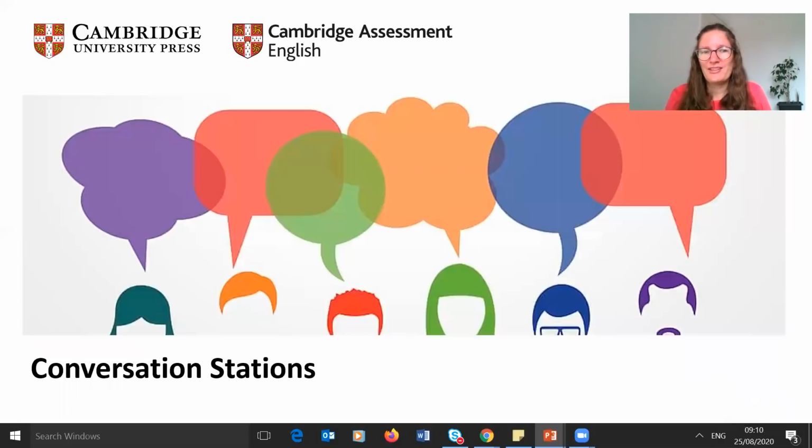So the fourth idea is conversation stations. And this is really good for collaborative thinking and getting learners to share their thoughts and ideas without having to hold a whole class discussion, which can sometimes have the disadvantage of some students being more vocal than others. So this is a great way to get every learner in the classroom contributing their own ideas in a way that perhaps feels more comfortable for them.